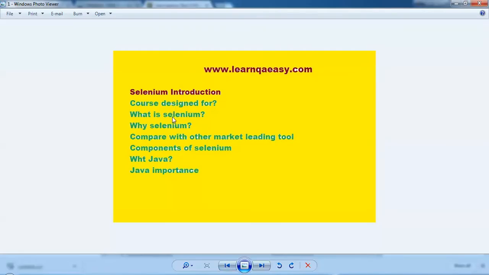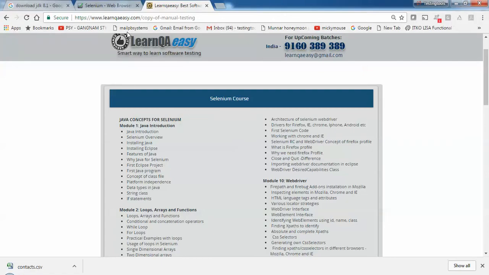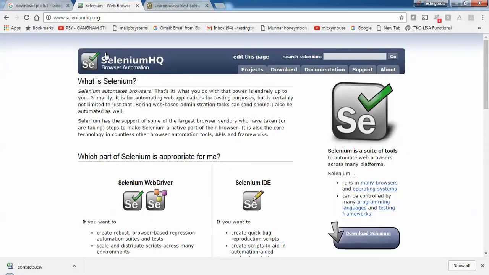What is Selenium? Go to the official website, seleniumhq.org, the official website of Selenium. Just go to this website and see this first sentence: Selenium automates browsers. So you can use this Selenium tool to automate your web applications, not Windows applications. You can automate only web applications.